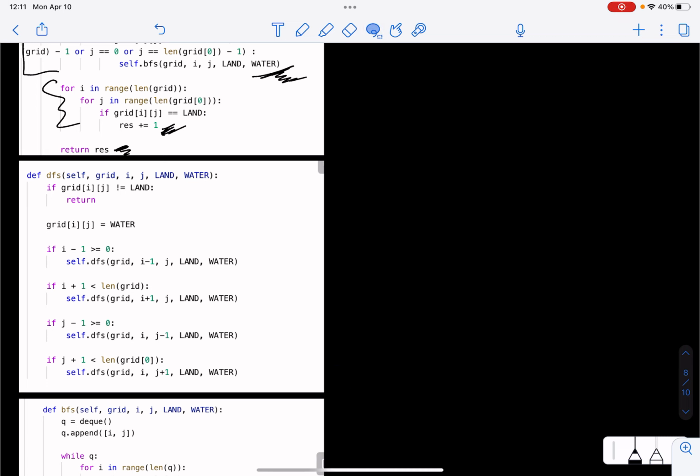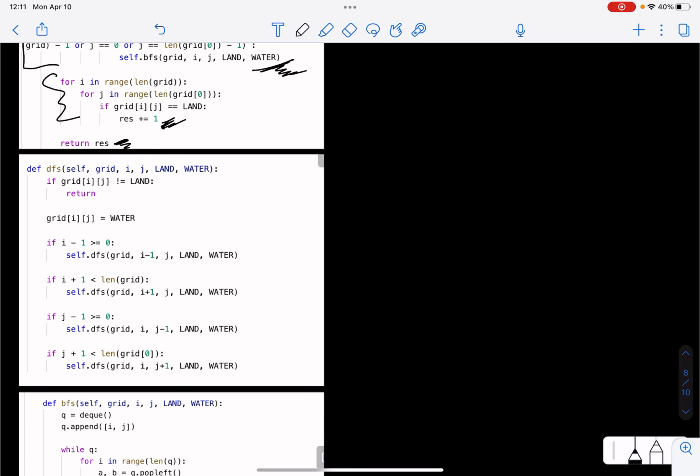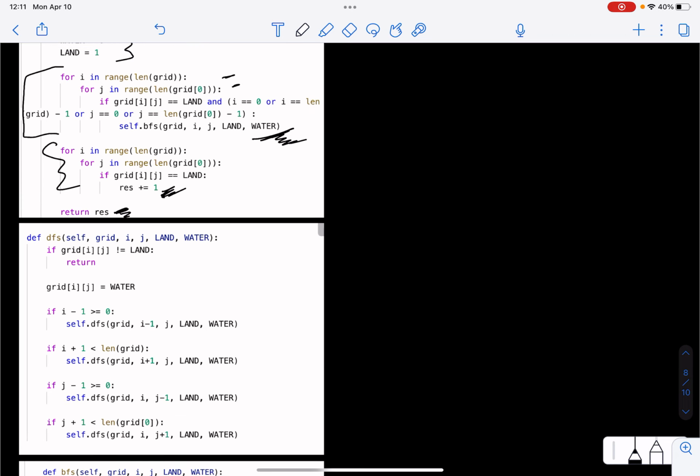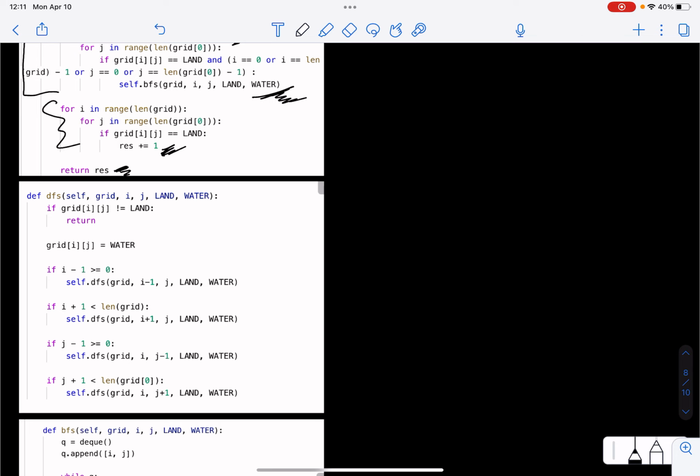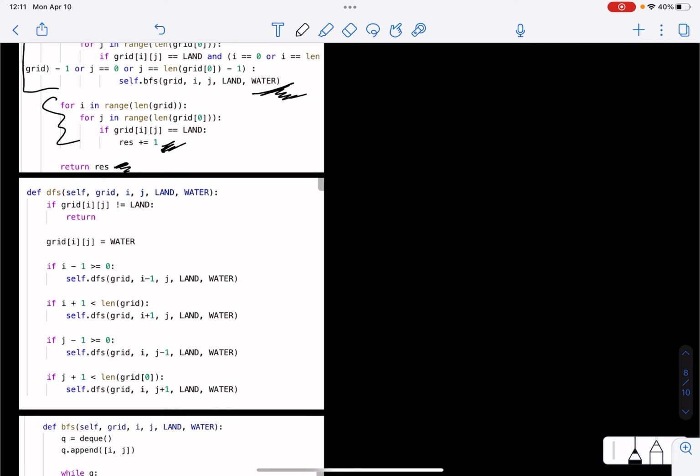Great. Let's look at the depth first search solution first. So we pass in the grid, we pass in i and j. i and j was passed here. That's the location of the land cell we are running the DFS on. And then we just pass how land and water are represented.